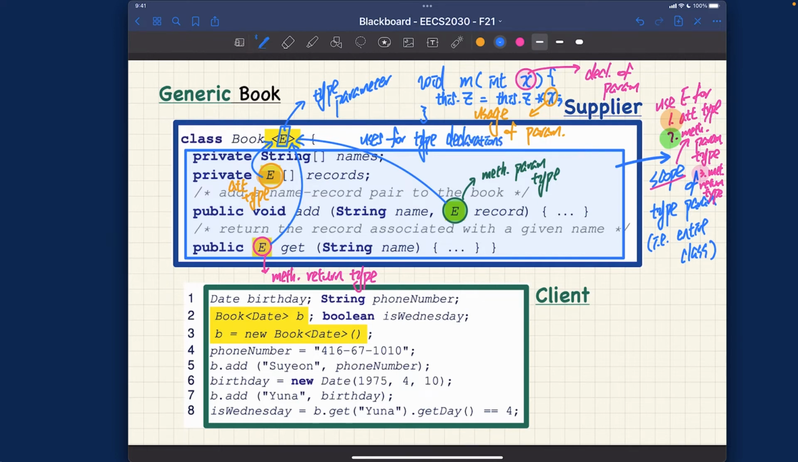It's very important for you to understand conceptually how the type parameter actually should be declared and also used. Very important. Okay, uses for type declaration. All right, and that's about the supplier side, from the implementer. Let's see exactly how to use this.